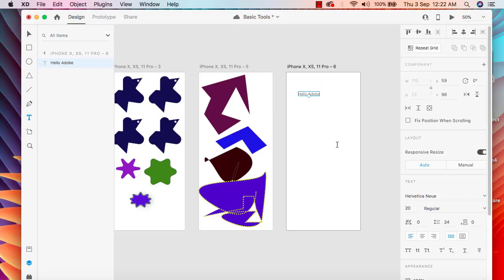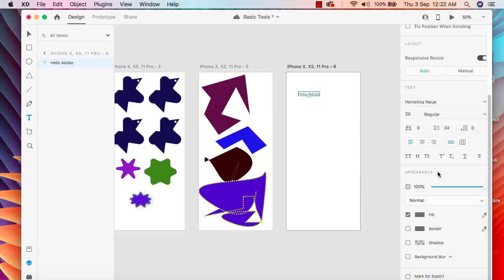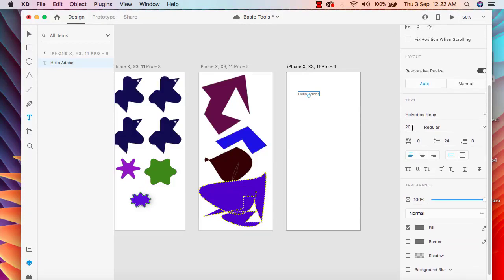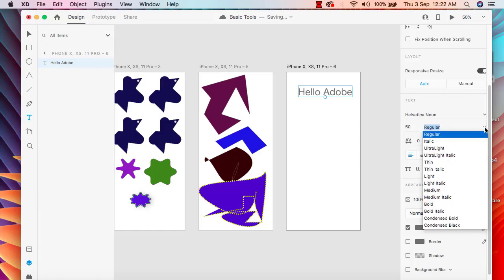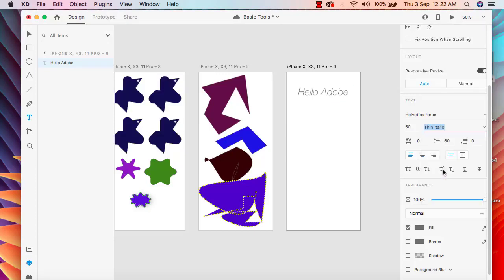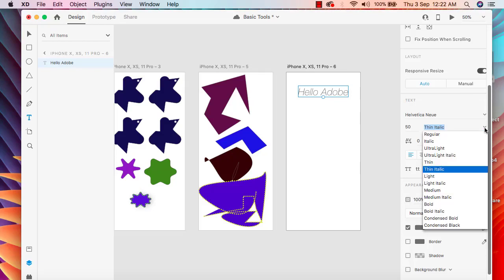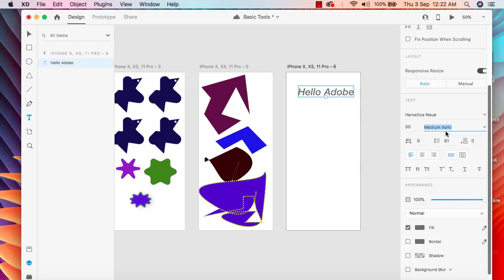Once you write your text, you can customize it according to your design. You can increase the size of your font. If you need a bigger size, then add 50. If you want to change the text decoration, you have a couple of options over here. You can see the regular one, then italic, light, thin italic. You can choose your font style. You can even make it bold.